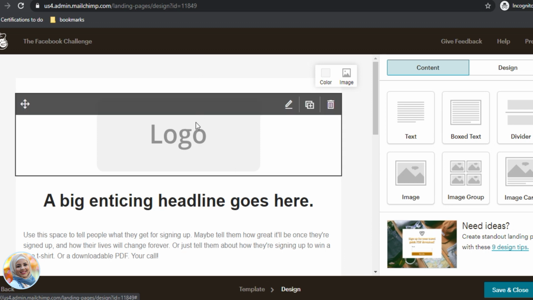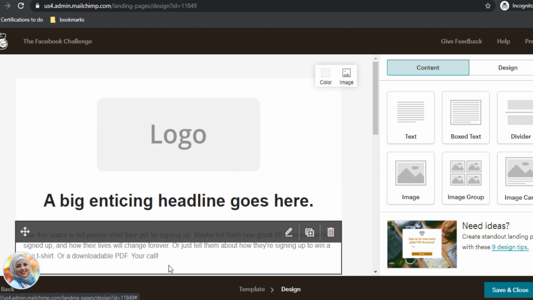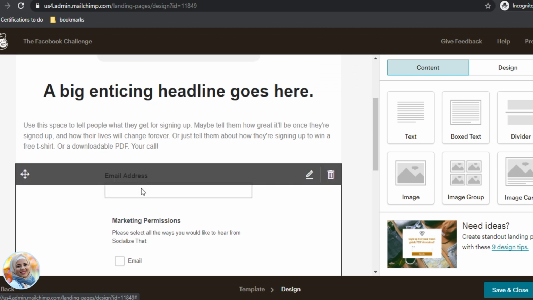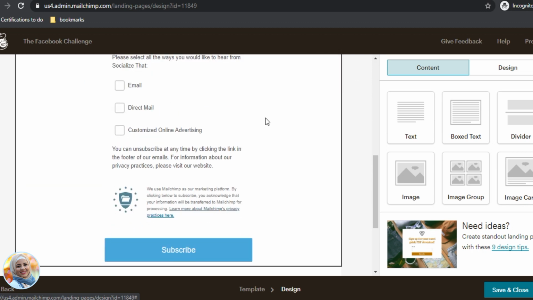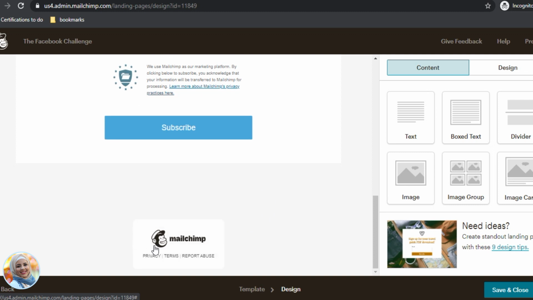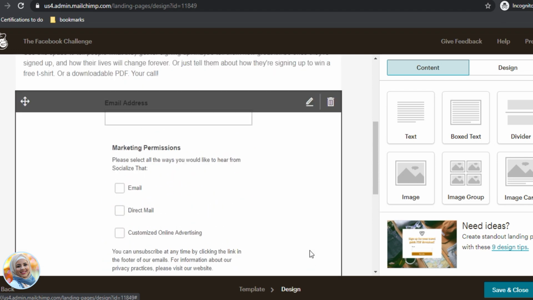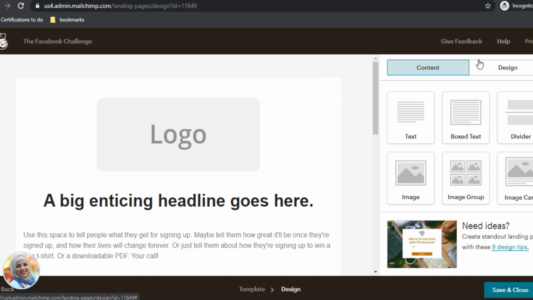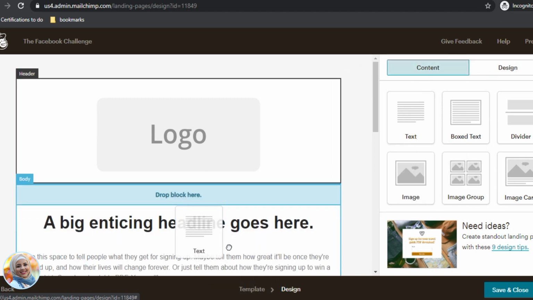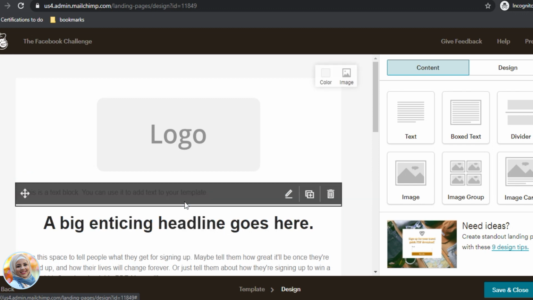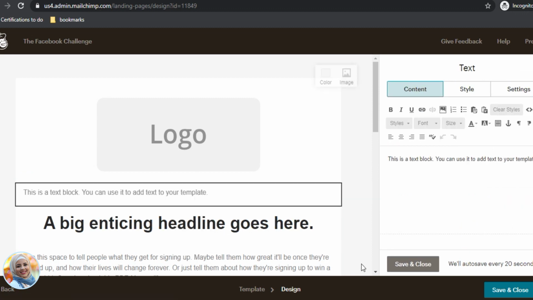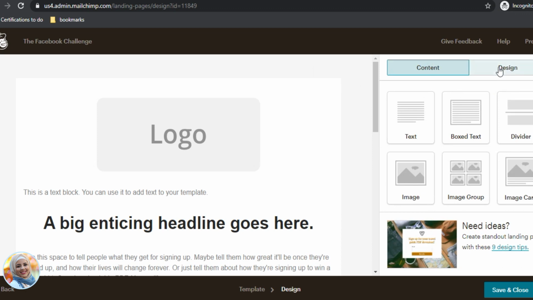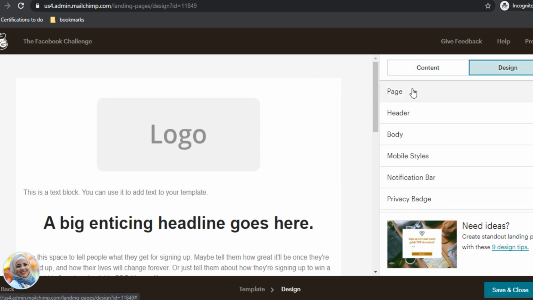So this is one box for the logo, one box for the header, one box for the text part, one box for the email address parts, and so on and so forth. And in each email or landing page, you're going to see this Mailchimp token that you can't remove unless you upgrade. Now on the right hand side, you have the content that you can drag and add, or you have the design where you can design whatever you would like.